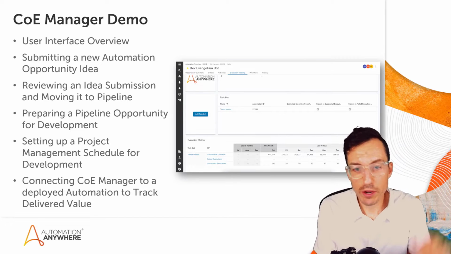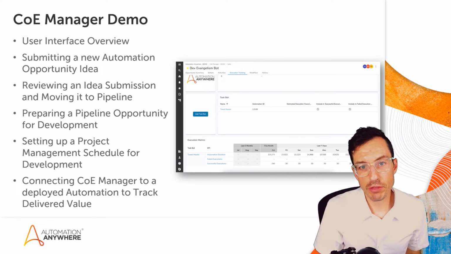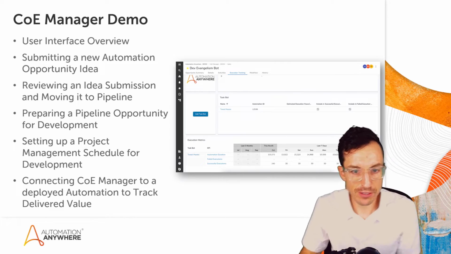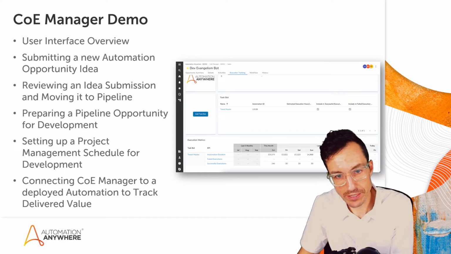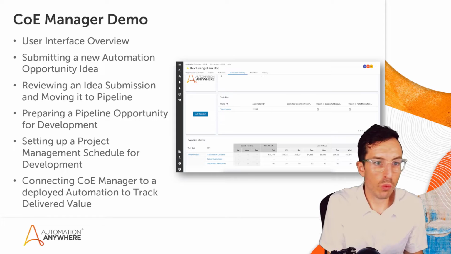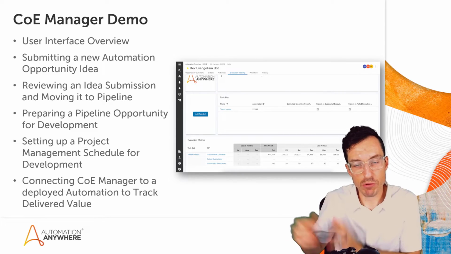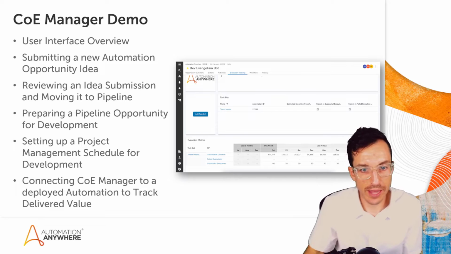So what we're going to look at here, we're going to do a user interface overview. I'm going to go through how the user interface is laid out, some of the things that you want to pay attention to as an automation lead. We'll also work through submitting everything from a new idea, moving that through the workflow pipeline so that you can see exactly how that works.